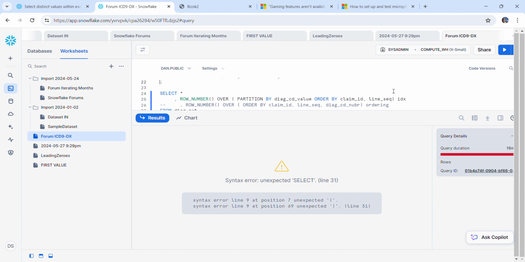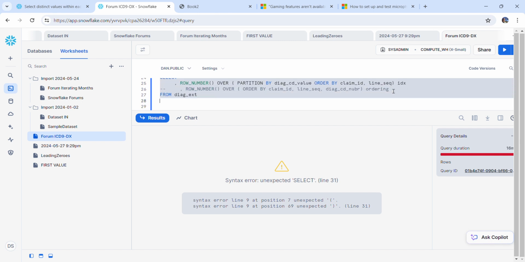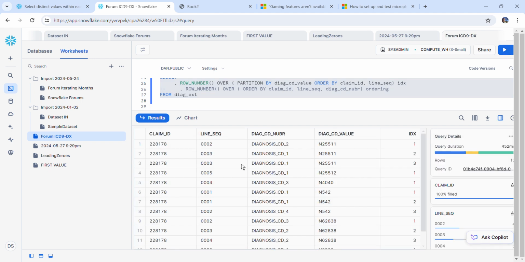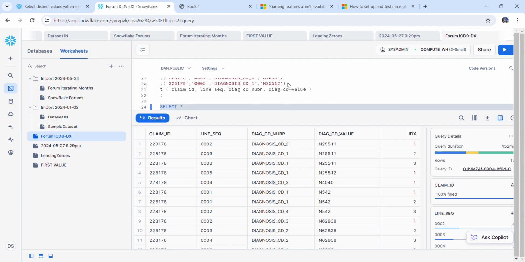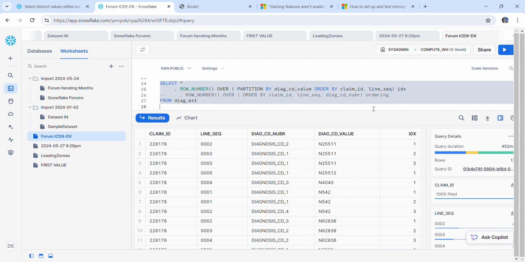That appears to be okay. Let's try that again. There we go. Okay. I'm not sure what had happened there. But basically, we're going to maintain the order that he had in his data set.